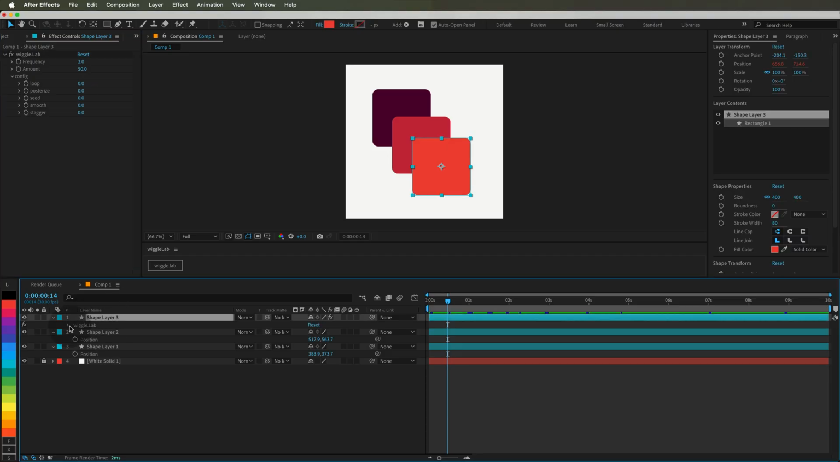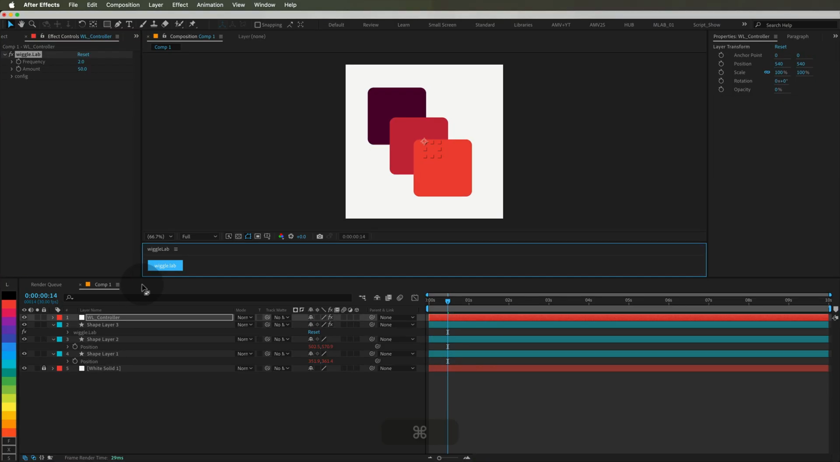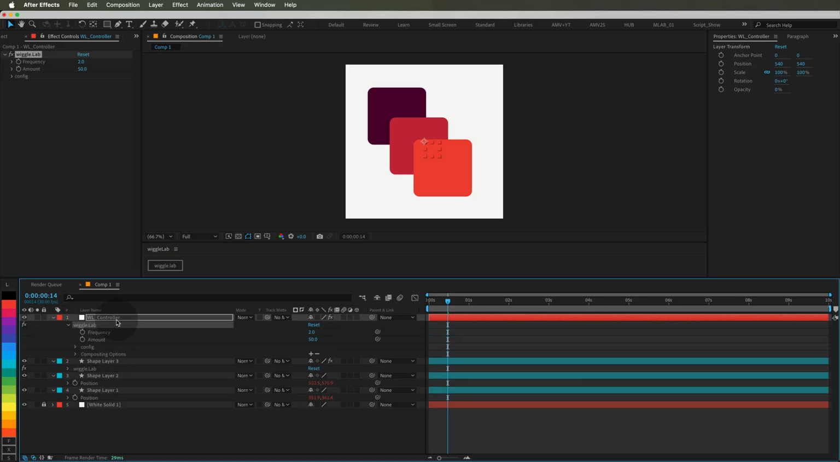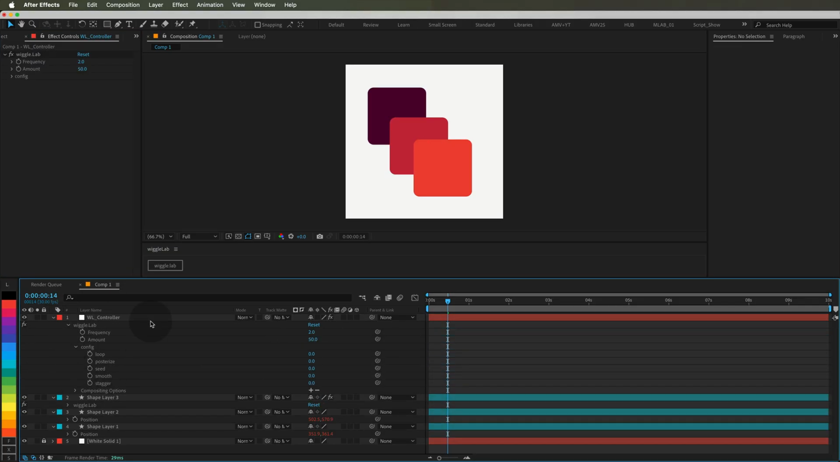Working with one layer? That becomes your controller. Working with several, wiggle.lab creates a dedicated controller and links everything for you. No manual setup, no copy-pasting, no clutter, just select, click and done.